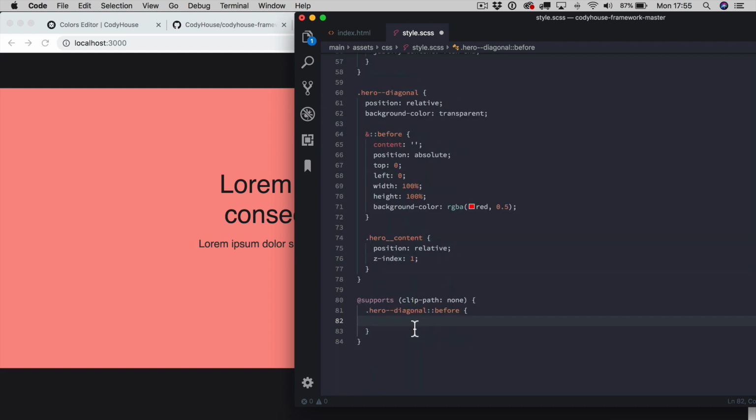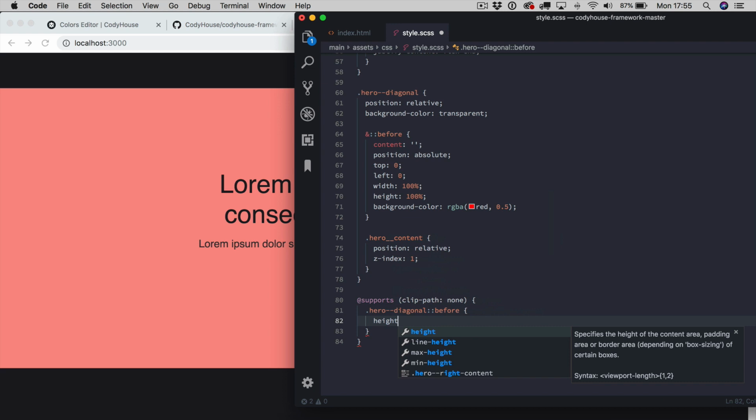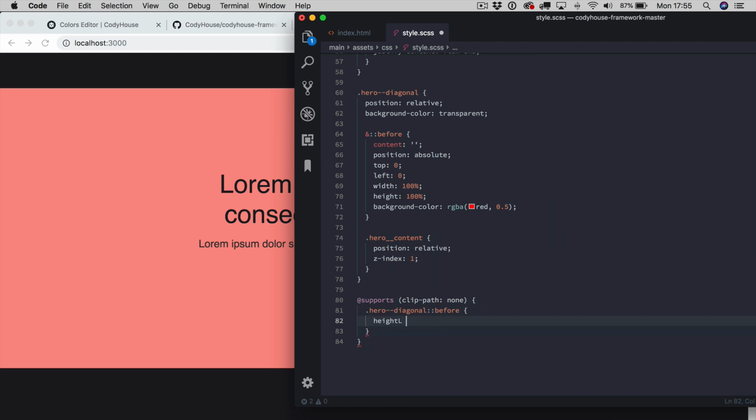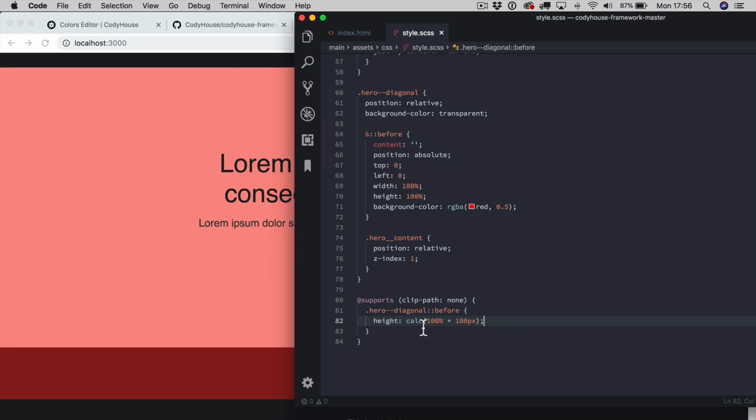And we want to change the size. We want the size to be slightly bigger than the one of the hero diagonal element. So I'm going to set the height equal to, oops, I'm going to use the calc function. It's going to be 100% plus, let's set a 100 pixel offset. Okay, now if you save, then you can see in the background what's happening.